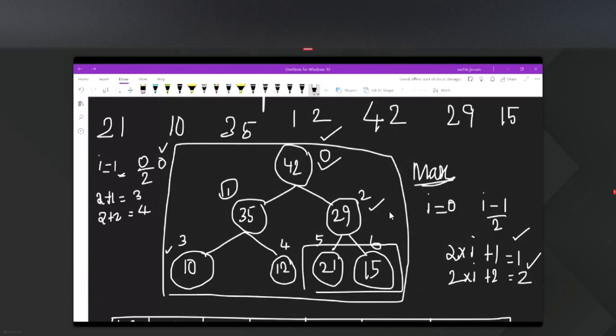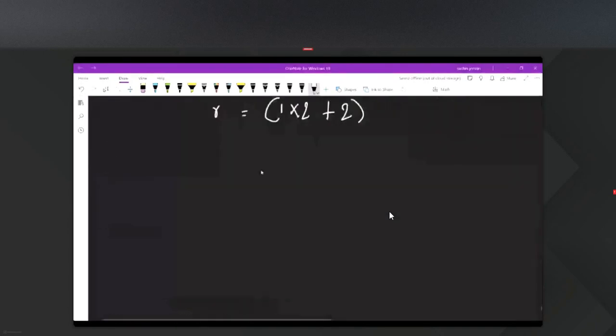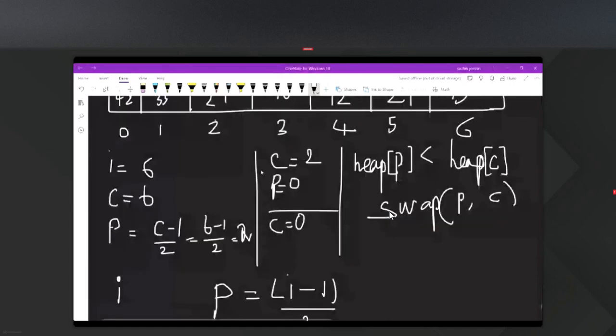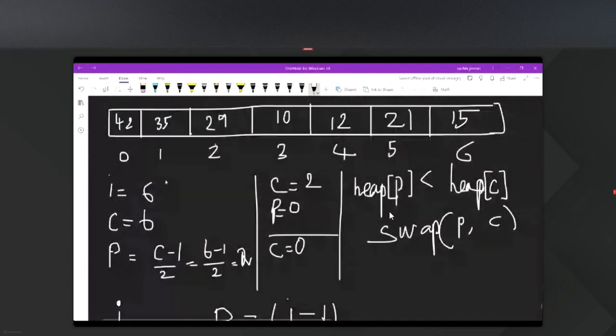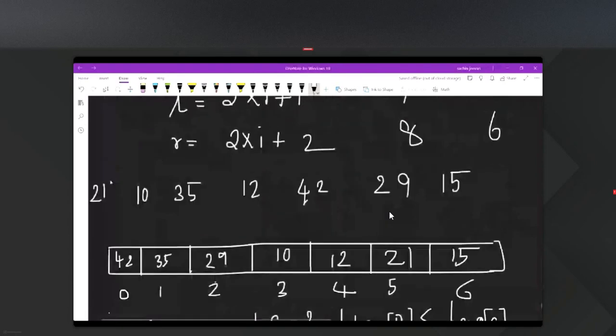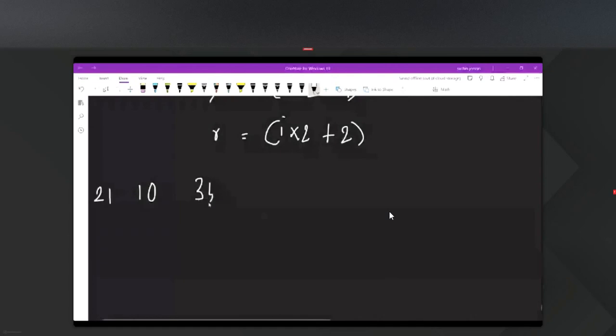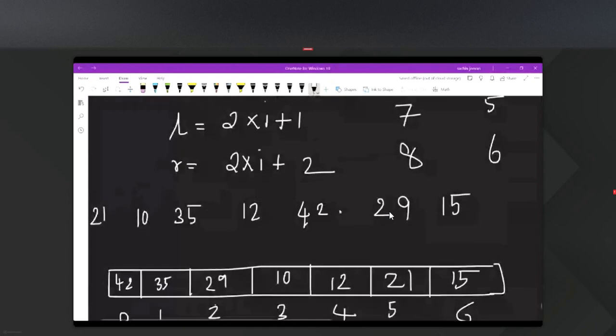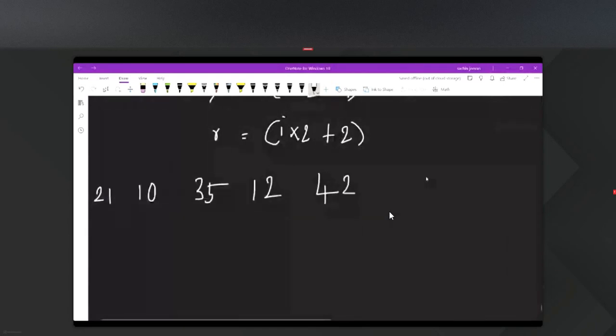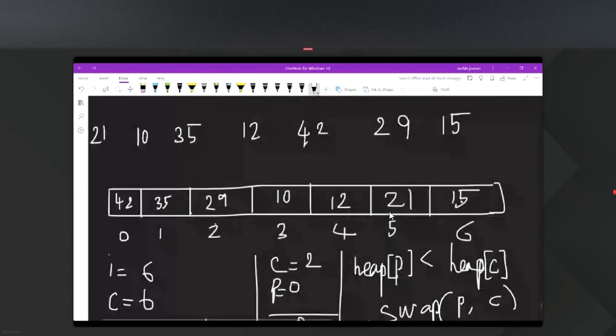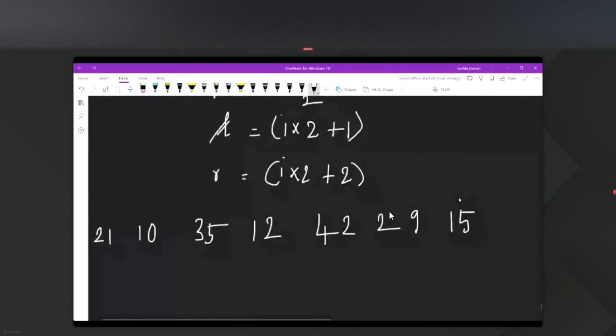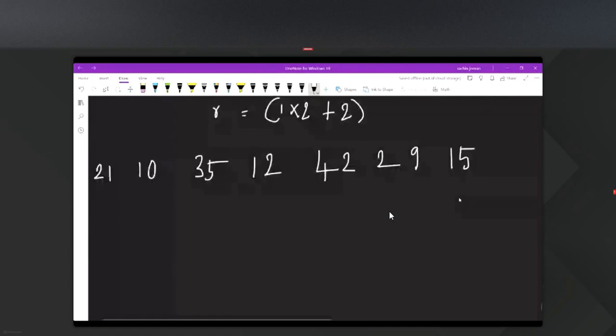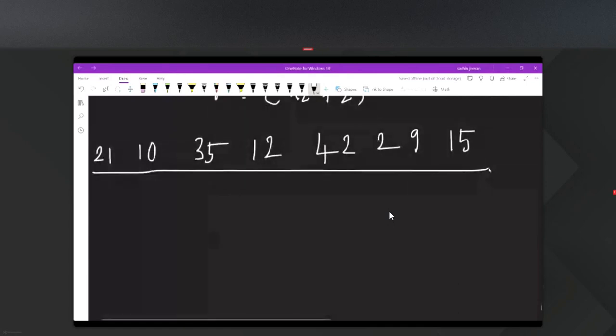Okay, now you see this Blackboard, right? Coming to the Blackboard, first of all, there is an operation called heapify. I'll tell you what this heapify is. Let me take the same values again: 21, 10, 35, 12, 42, 29, 15.